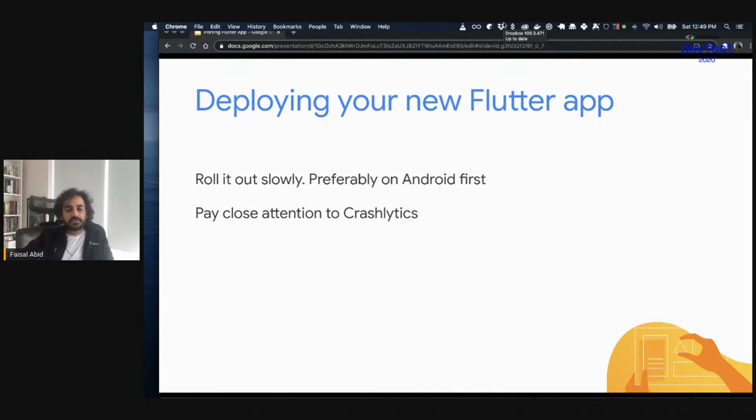Problem surface area, not vector space, problem surface area by a lot. So when you do that, you'll find bugs pop up. You pay close attention to Crashlytics. It's going to be super useful. And I think it's probably the best tool right now to track bugs on Flutter.